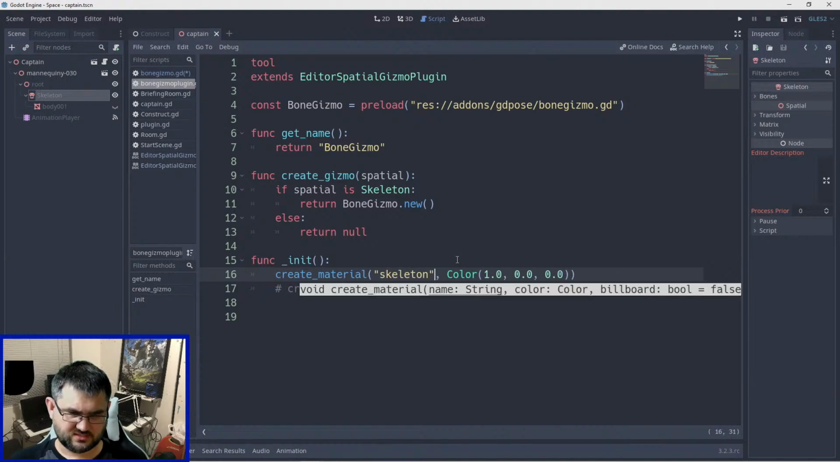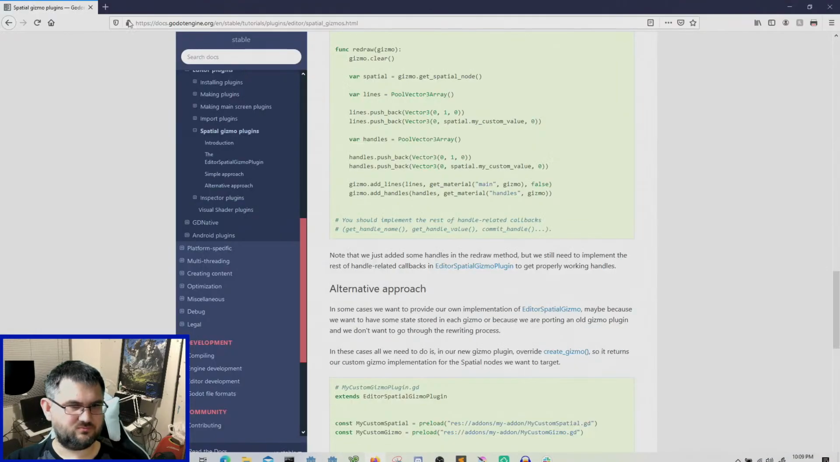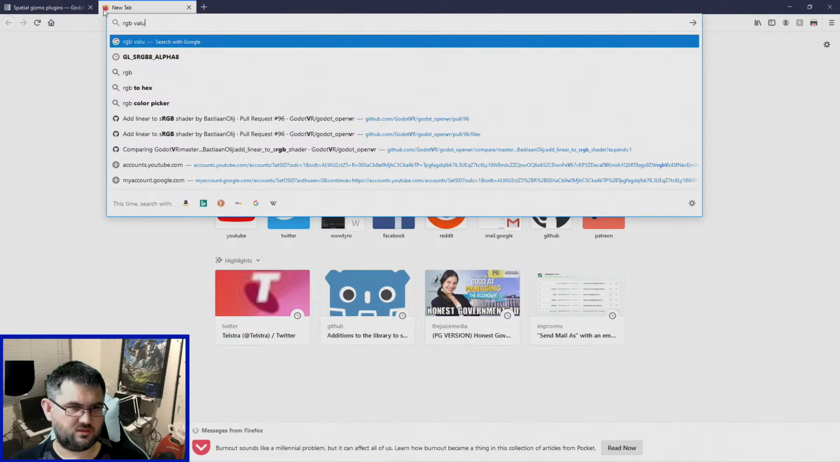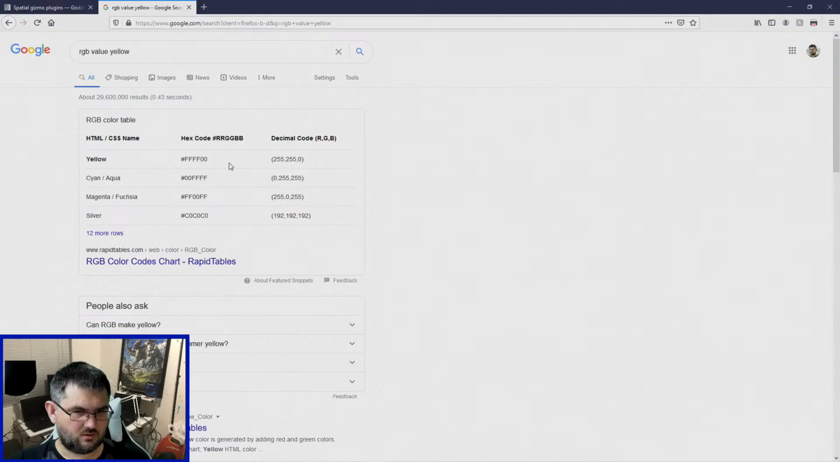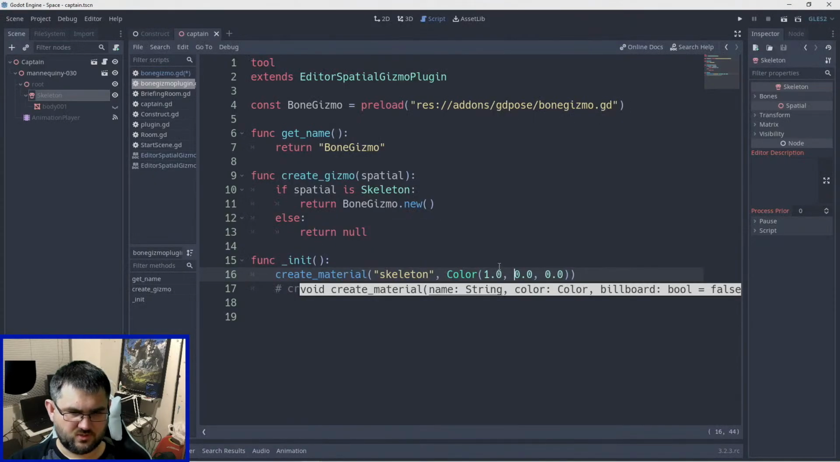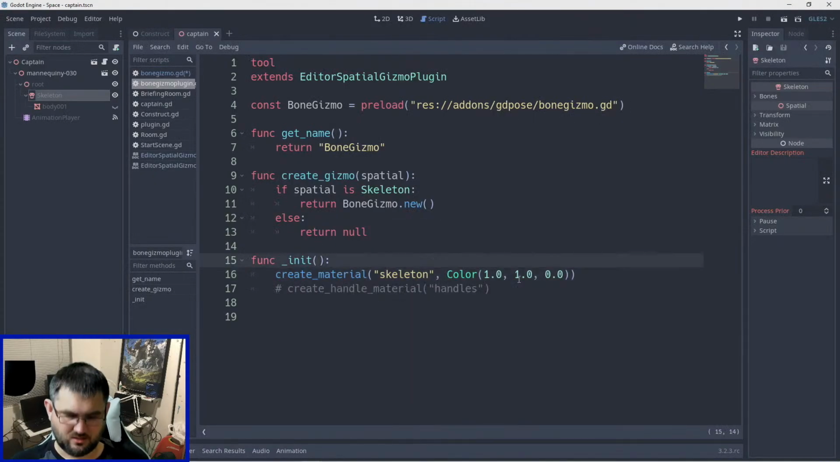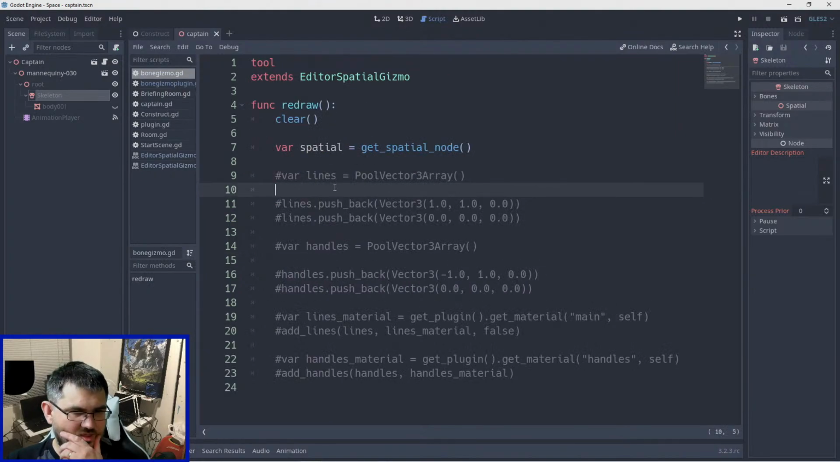So I'm just going to call that skeleton. Now, I actually want this thing to be yellow. This is the thing that I don't know. I wish there was a color picker in the editor. And no, I'm not going to build that tonight. You know what? We're just going to go over here, RGB value yellow. Here we go, 255. Okay, wow. There we go, that's yellow. Now, I bet you that doesn't redraw until we reload the plugin. It'll have to do.